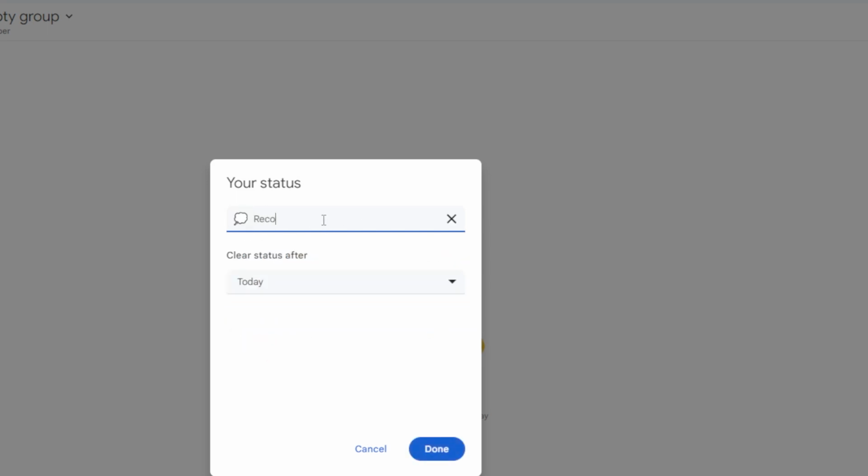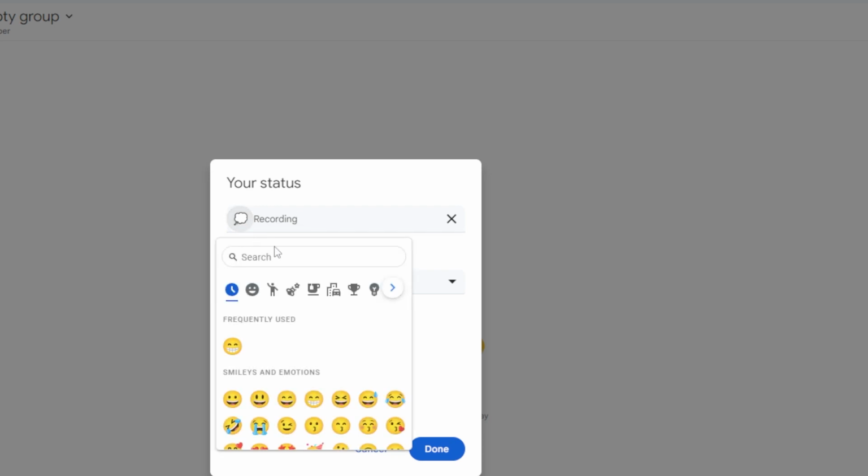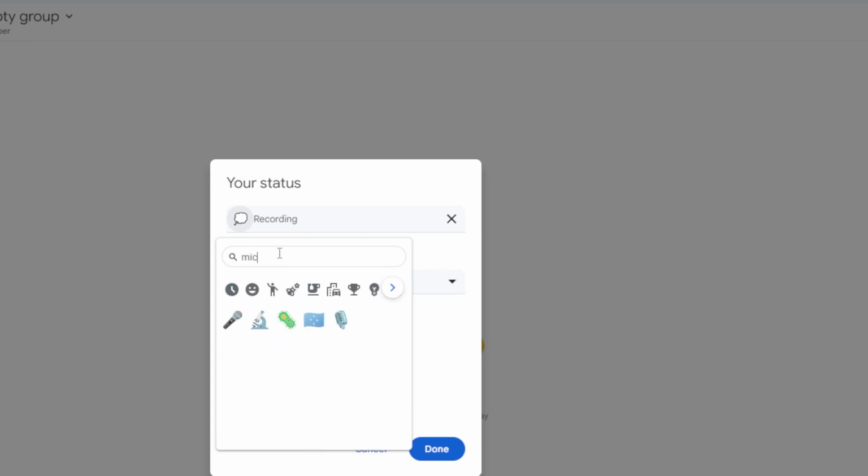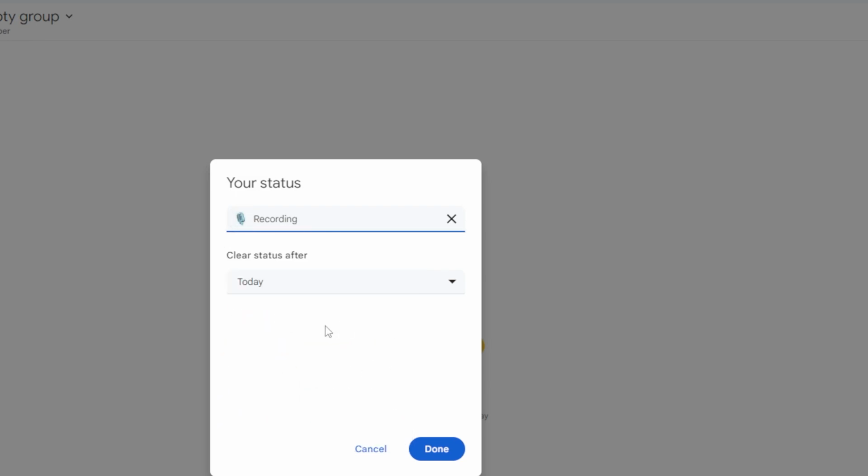So say, for example, I'm recording right here. You can change the status if you want. So let's look for, I don't know, a mic or something right here.